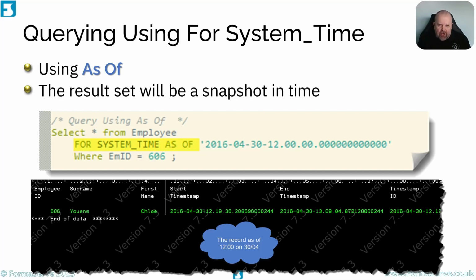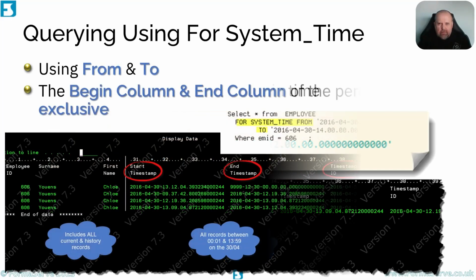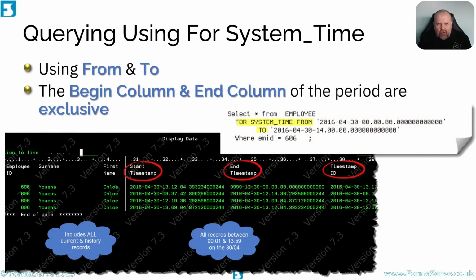So it's just giving me a snapshot of that time on the 30th of April 2016. The next one uses FROM and TO. We always have to specify SYSTEM_TIME and then FROM and TO. The from column and the end column are both exclusive, so those timestamp values are not included in the query.